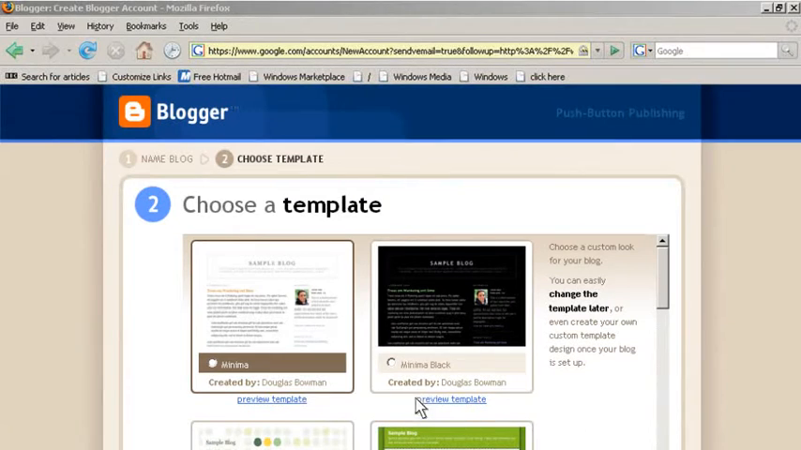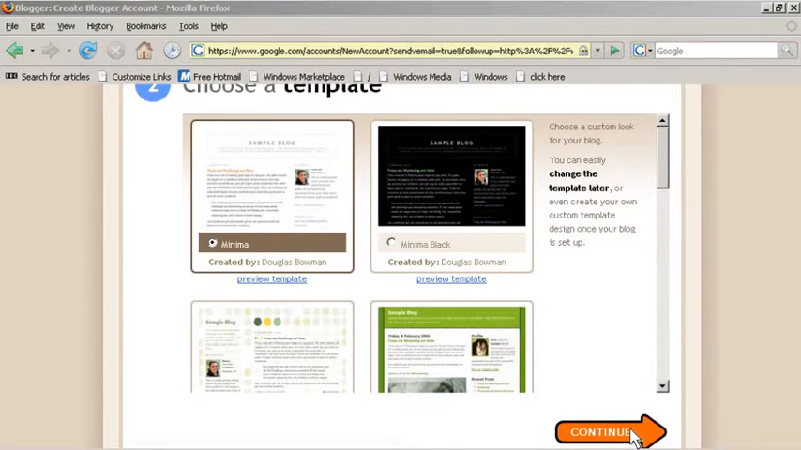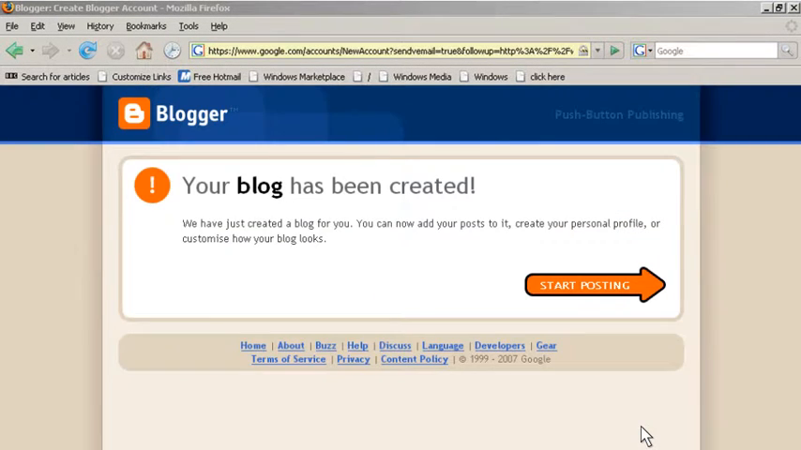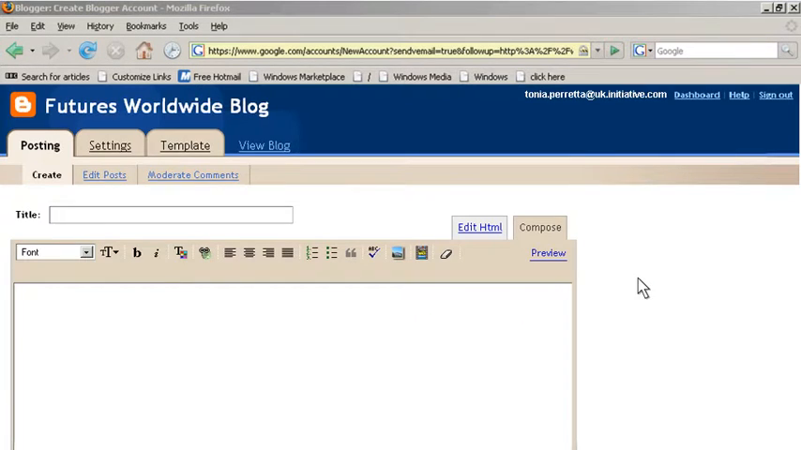Select a blog design template and click on Continue. You can have a blog professionally designed, but this of course costs money. Now you can start writing blog entries by clicking the Start Posting arrow. First, enter a title for your first entry in the title field. Write what you want to say in the large text box.